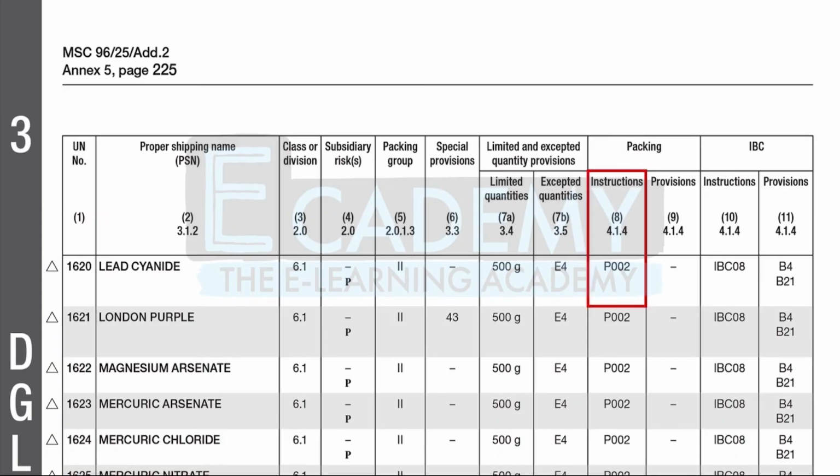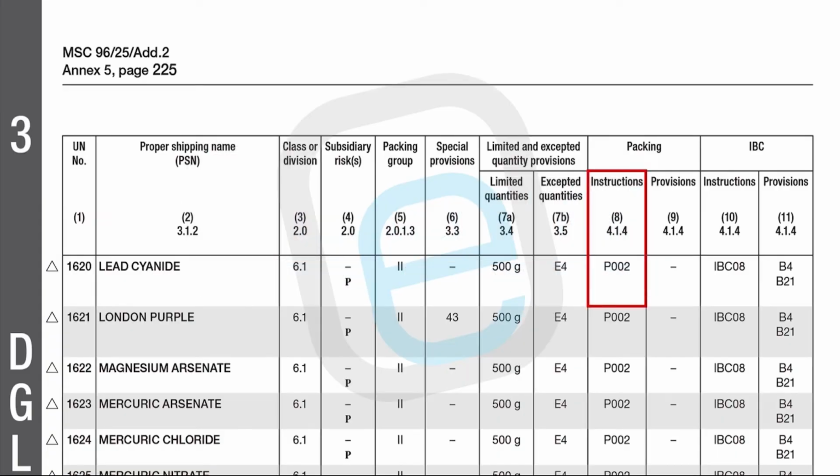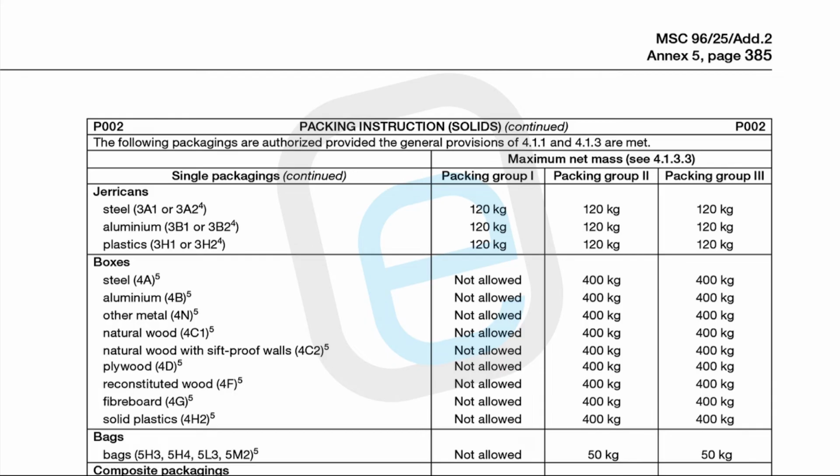Column 8 shows packing instructions as P002. If you want to know how to check details for P002, check the chapter in the column heading. In this case it is Chapter 4.1.4 Packing Instructions, and this chapter is in Volume 1. Here we can see that P002 is the packing instruction for solids.